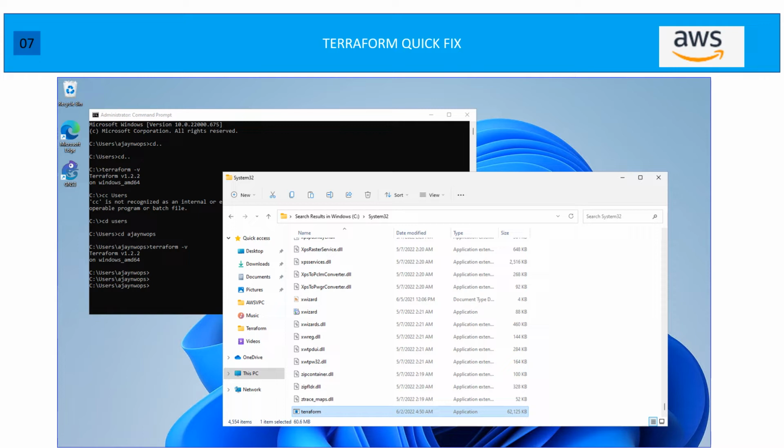You might see some issues while setting the variable in the Windows environment, it might not work. So there is another trick that you can do. You can copy paste your terraform.exe into Windows System32. So I have done it, and you can see no matter which folder you are in, the moment you run terraform -v, it is going to tell you what Terraform version you are running on your machine. It's just a trick which might help you.